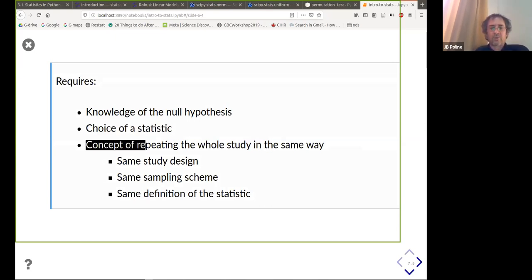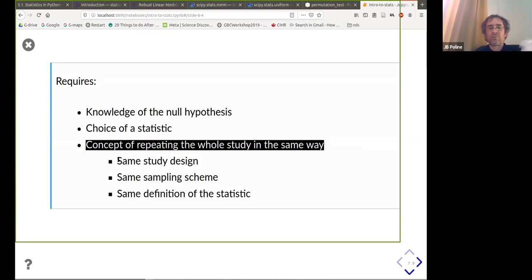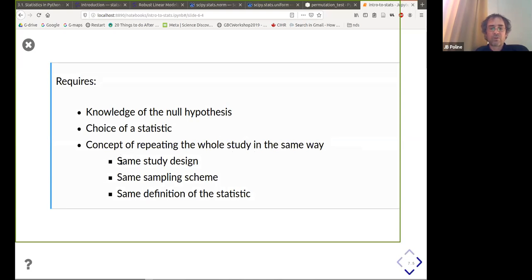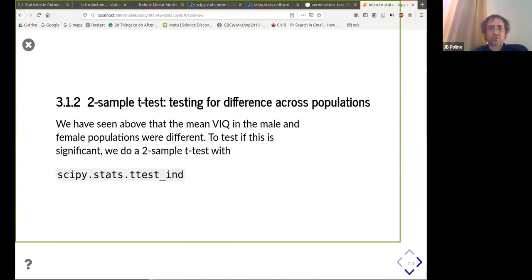It has the concept of repeating the whole study in the same way. You're thinking of a future, hypothetical repetition of that study with the same study design, the same sampling scheme, the same definition of statistics. So all those things put a lot of constraints. It's still a useful thing to do, but you have to be careful with the interpretation, as we mentioned already.